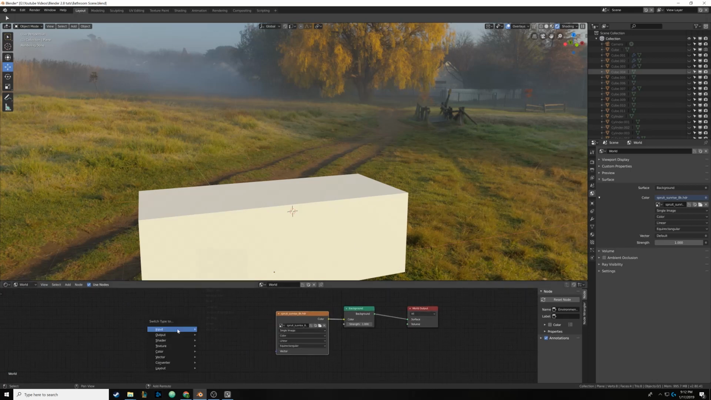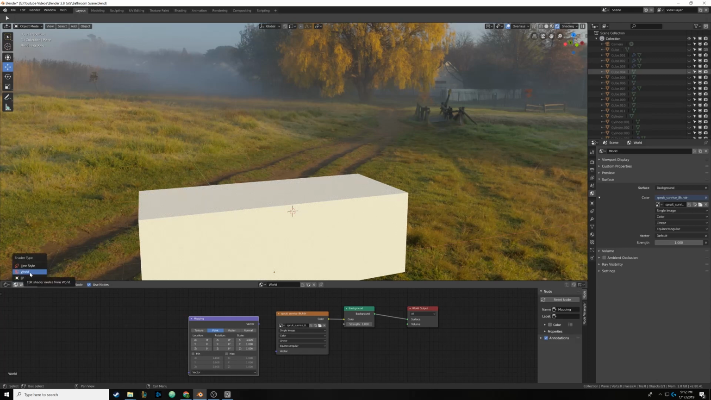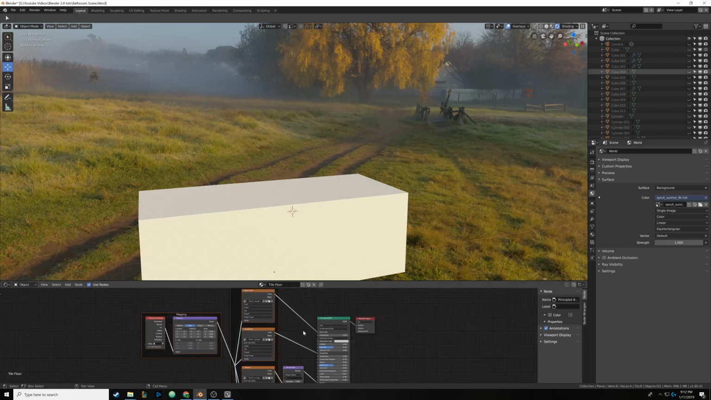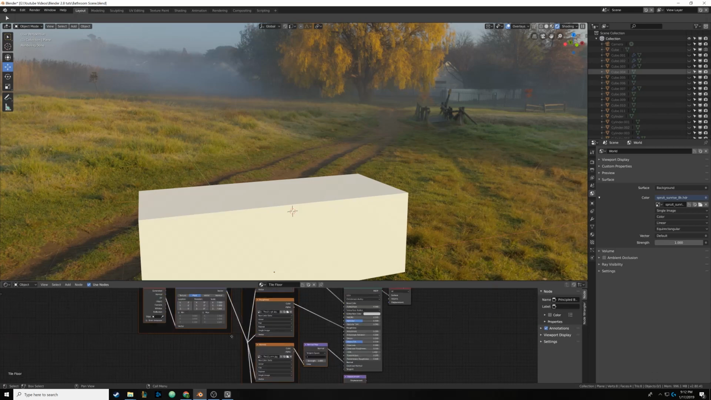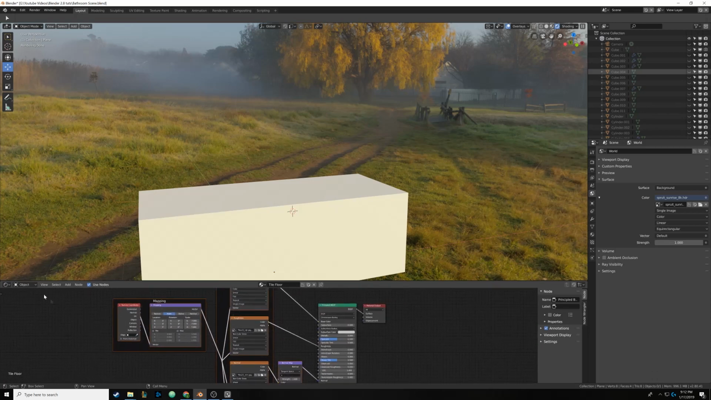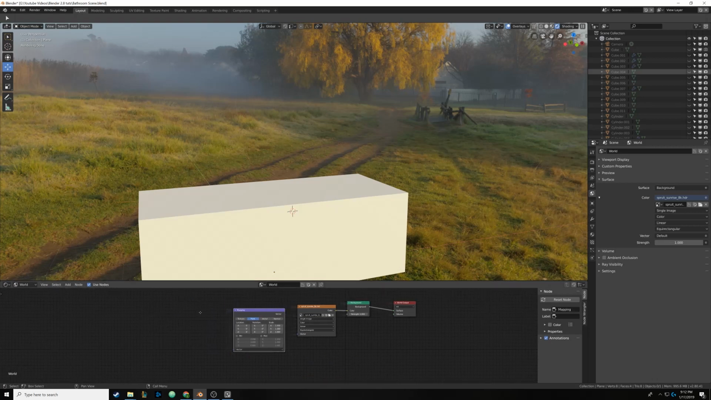So let me see if I can remember how to do this. I'm going to need UV, what's it called? We're going to need texture mapping. And this is similar, if you remember, to the node wrangler setup for the object. It gives us something where we can mess with the scale and rotation. Basically, we're just adding one of those nodes, and we also need object info, I believe.